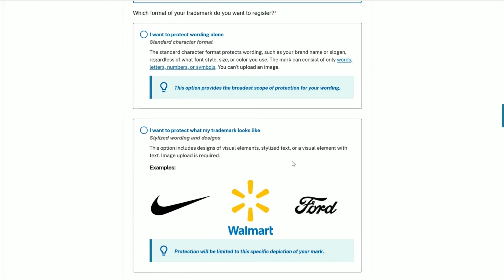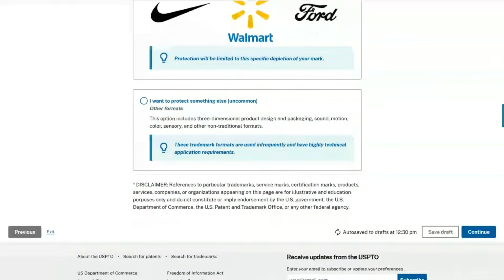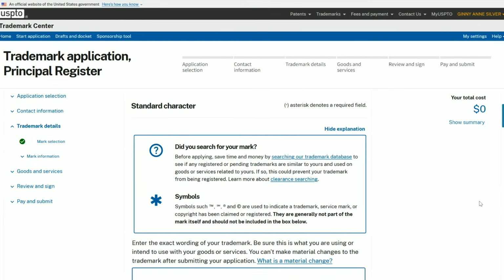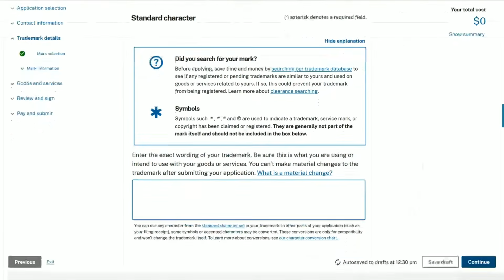The second option is to trademark what your visual icon looks like. This is going to include visual elements, stylized text, or a logo. The third option is the least common, which is protecting something else other than text or an icon.